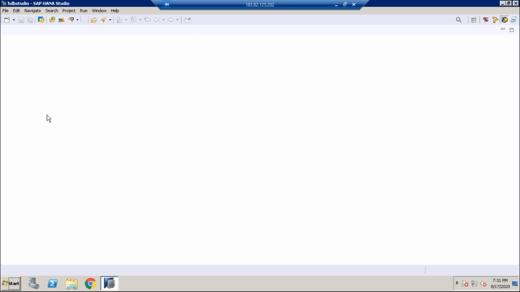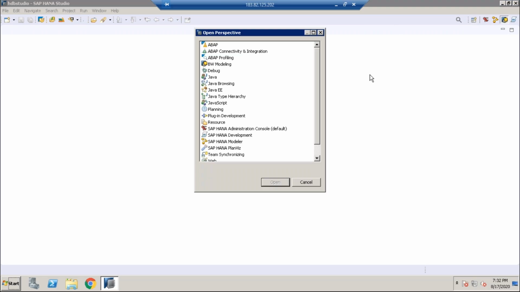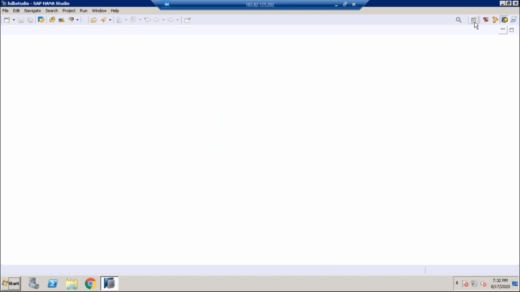Once we have logged into the studio, the first thing you have to choose is here. There is an option called Open Perspective. Forget about the systems, I'm going to add the system at a later stage. So here there is an option called Open Perspective. There are multiple perspectives you can choose to work with, out of which we have 6 major perspectives under SAP HANA.